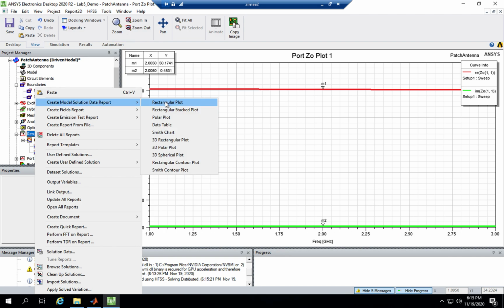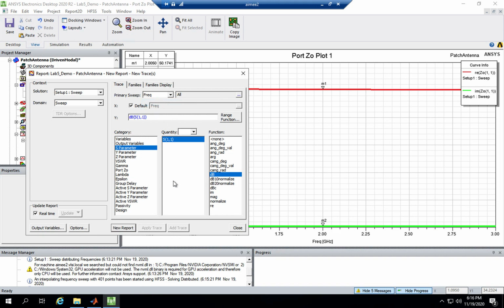So before I do it, just take a few seconds to think what you would expect S11 to look like. So we designed the antenna to resonate or radiate at 2 gigahertz. And if I tell you that microstrip antennas are fairly narrowband, what would you expect S11 to look like? Before we plot it, you can think about it.